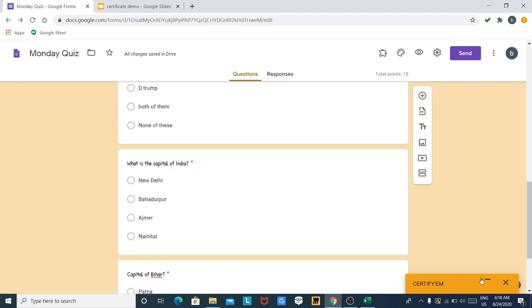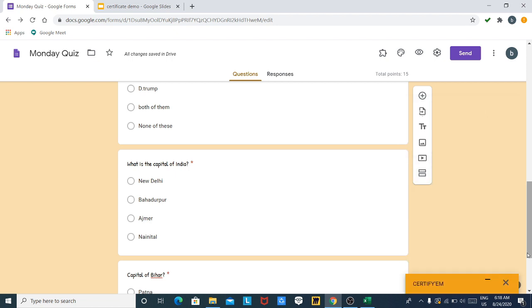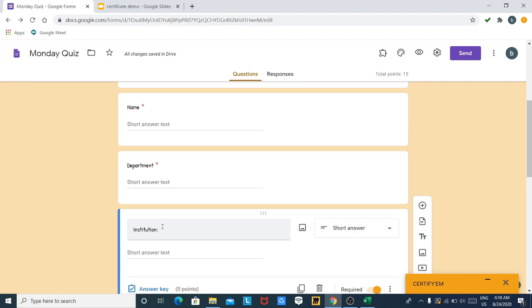Now again, let's go back to Certify-M. I just need to mention one more thing. You just saw that I entered the name, department and institution section later, just to show you how Certify-M works. But whenever you create a quiz, you have to add these at the very first step of creating the quiz, which means first of all you have to add name, department, institution, and after that you have to add questions.